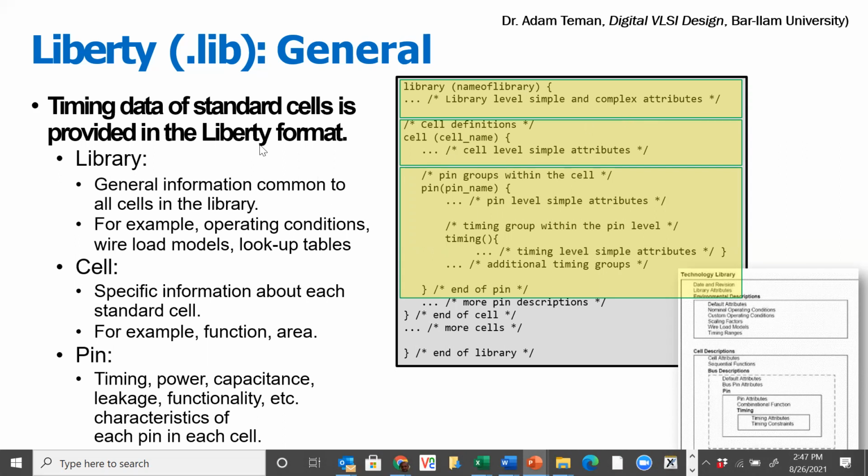Okay, then there is a cell section which gives specific information about each standard cell. So for example, it tells us what the function of the cell is and what is the area of the cell. And then for each pin of the cell, there is information in the .lib. And what is pin specific information? Well, timing is pin specific, right?